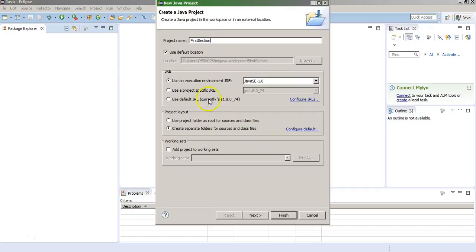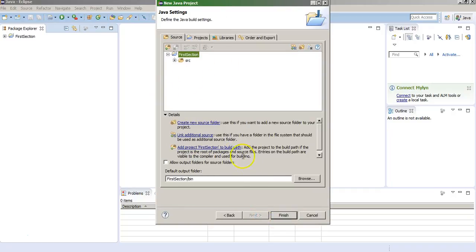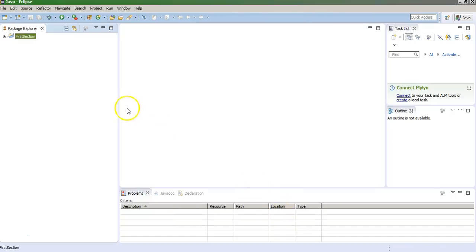I'm not going to really change anything here. You can just click on Next and see what you have here, and then click on Finish. So now we have created the project. Within the project we'll have multiple files, and we will write the program and then we can execute it.